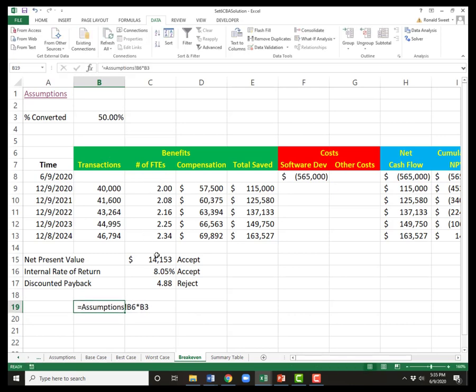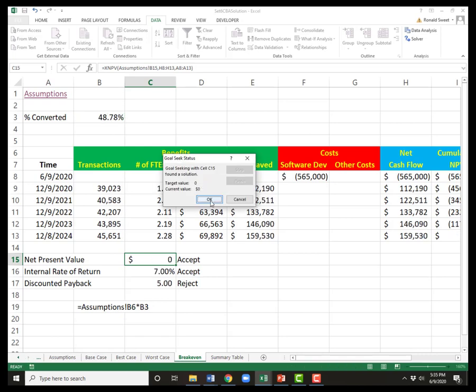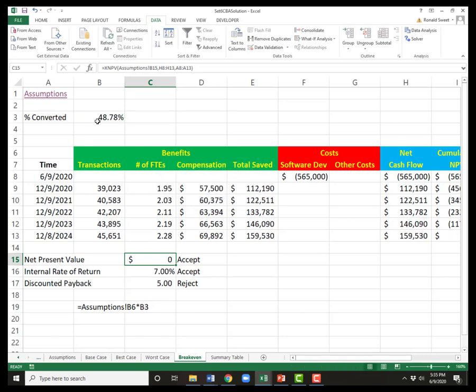All right, and so what we're going to do is we're going to be on that net present value. We're going to do data, what if analysis, goal seek, and what we're trying to do is get net present value, set cell C15 equal to 0 by changing the percent converted. Click OK, and it found it, and it's 48.78%.